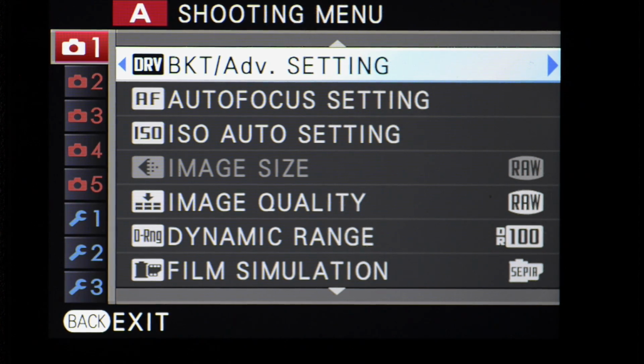In this video, I'm going to talk about the menu settings that I use with my Fujifilm X-T1 using firmware version 4.0. Now, these settings are specific to that firmware version.